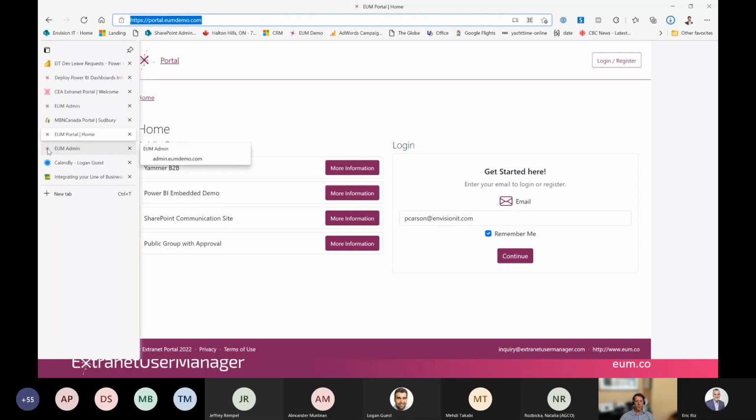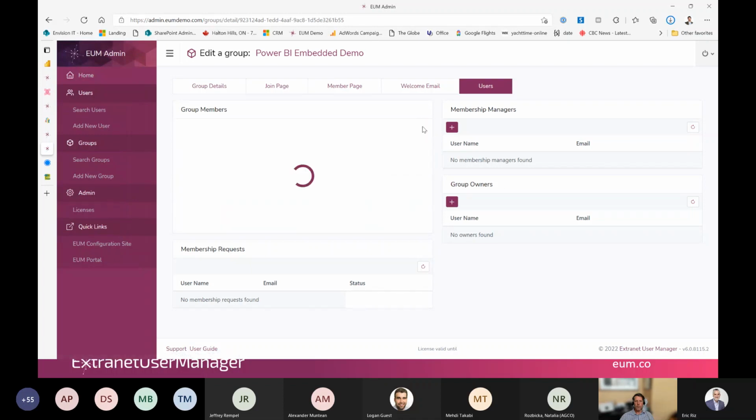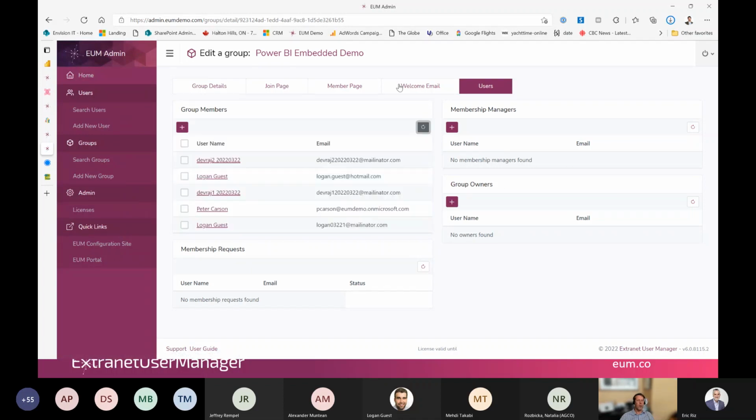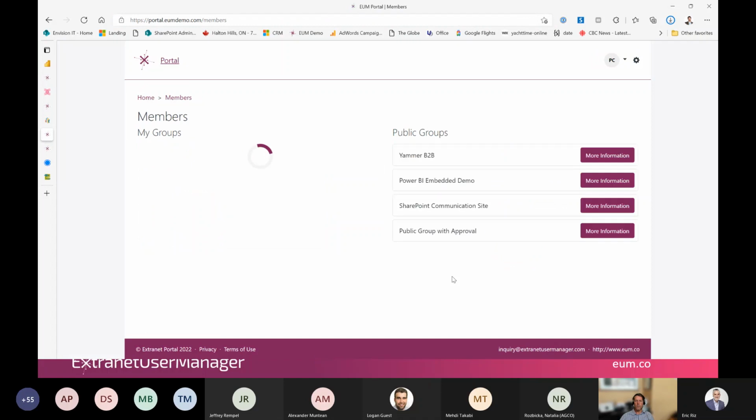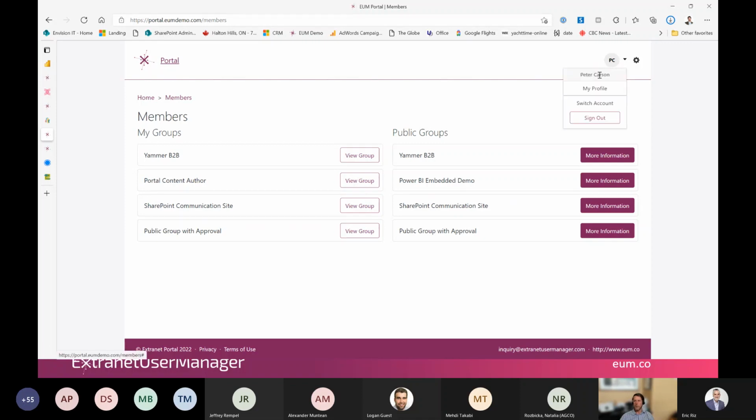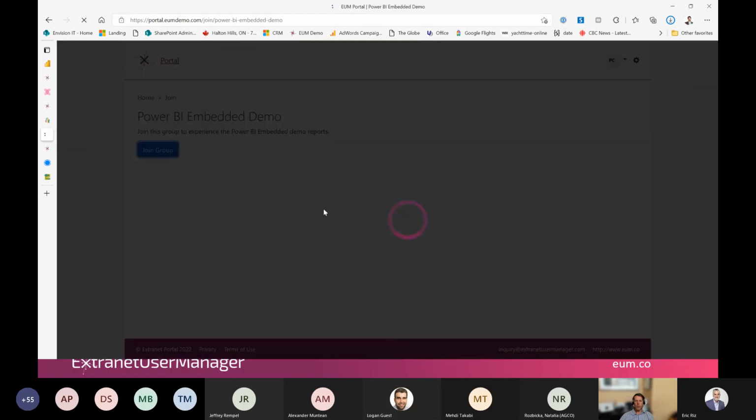I just want to check, because I've done so many dry runs here, that I'm not actually in that group already. This is our admin console that we use for managing that, so this is under the hood of that group. I'm not in there right now. Okay, I'm good to go. I already have an account in the tenant, so I'm not going to go through the registration, but let me go ahead and sign in. Now it's using my organizational credentials. I'm in a browser that's already signed into our production Envision IT tenant, so I can see over here that I'm signed in with that user. These are the groups that I already belong to. But I'm curious to try out this Power BI embedded demo, so let's go ahead and click on that, because we've got this concept of public groups, and join that group.